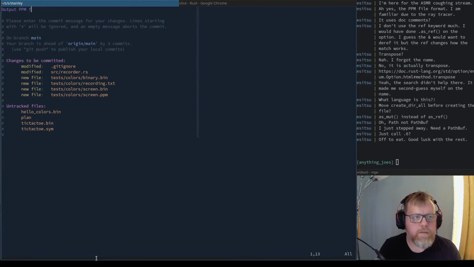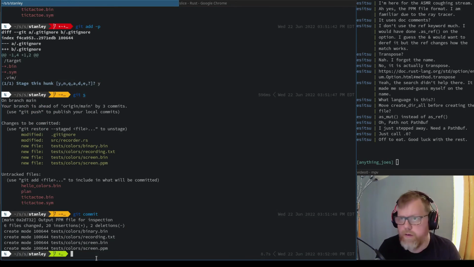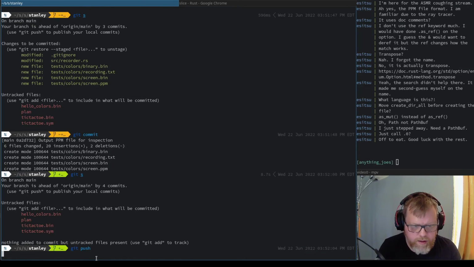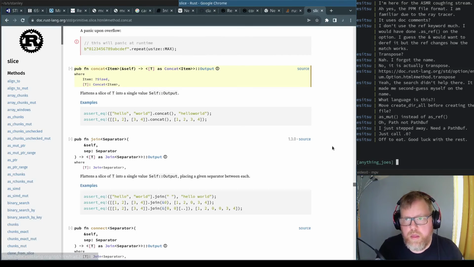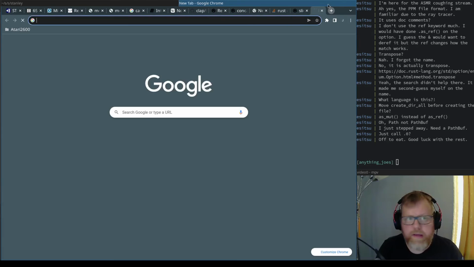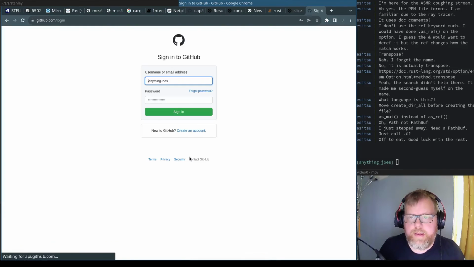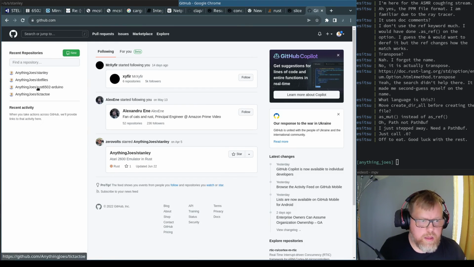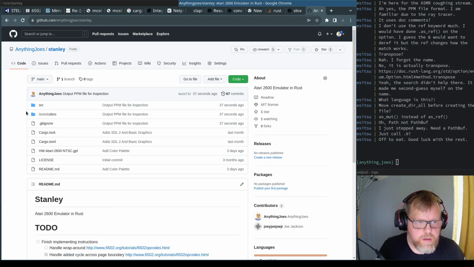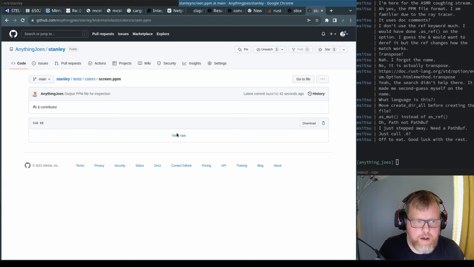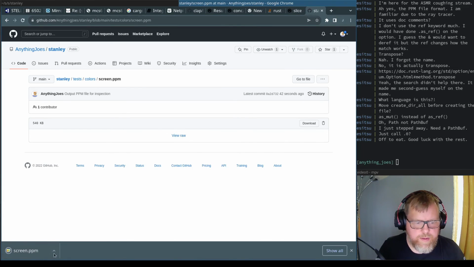Okay, I think I need to add that to .gitignore. Output ppm file for inspection. But I'm really curious about whether GitHub will do that all correctly. I'll just do a git push. It'd be nice to be able to just look at the screens in GitHub. So github.com, it's going to make me sign in again. It's fine. Test colors, and it doesn't display the ppm.